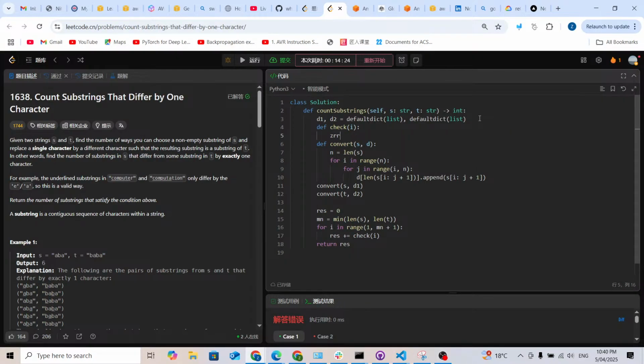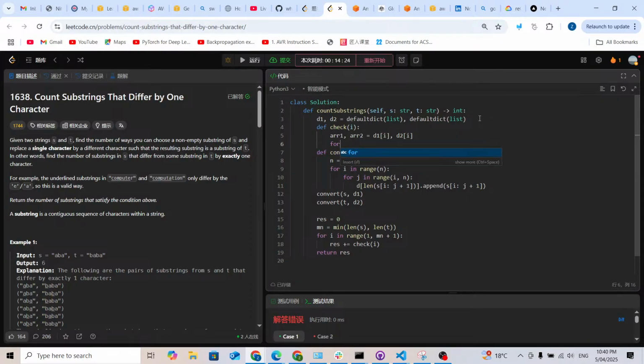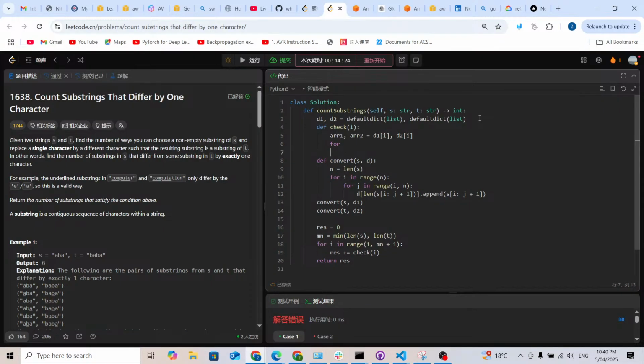So we're going to get two arrays. Let me just define them as array 1 and array 2. It's going to be D1 with i and D2 with i. Now we get two arrays. As I explained before, we just need to use brute force to solve the problem, right? So let me think about it. Yeah, what are we going to do? I think we just need to check all the different cases.